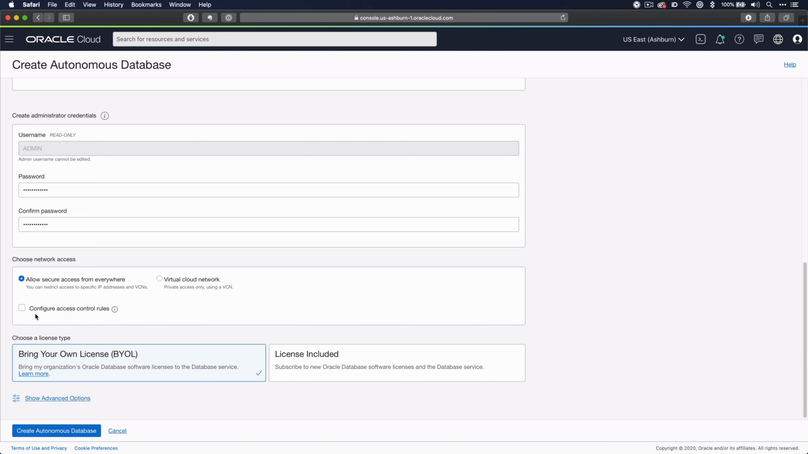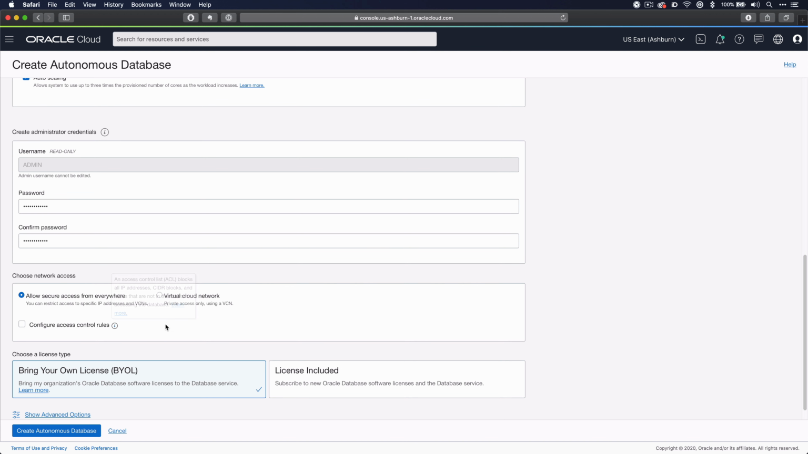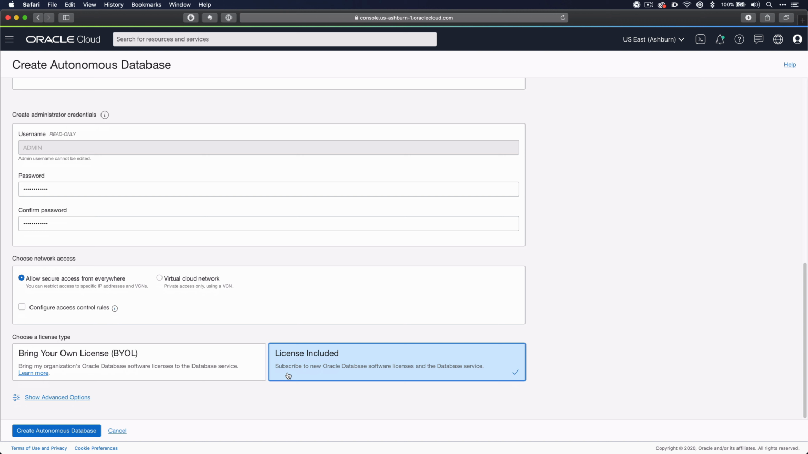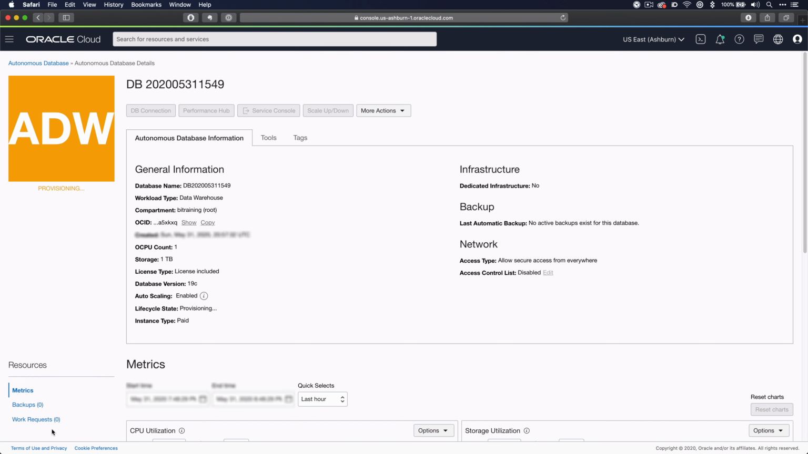And you can also configure access control rules where you can specify IP addresses that you only want to connect from. I'm not configuring any access control rules right now. The next option is choose a license type. If you already have Oracle license, you can bring that license or you can pick license included. Since I don't have Oracle license, I'm selecting license included. Under advanced options, you have tags. I'm not configuring any of the tags. I'm leaving this blank and click create autonomous database. This should not take more than 3 minutes.